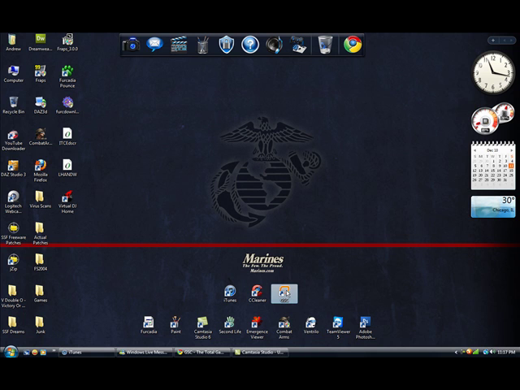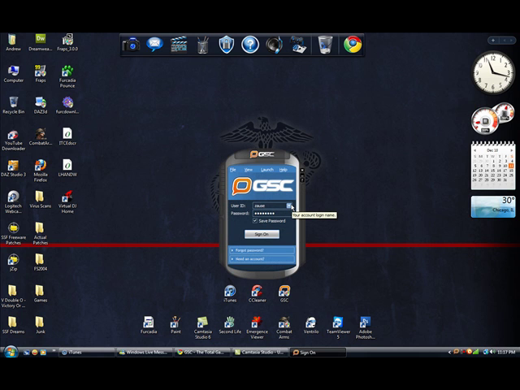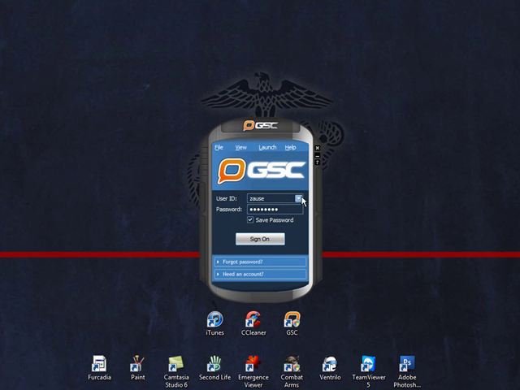And if you're running on Vista, you're probably going to get prompted with this: Program needs your permission to continue. It's just a safety protocol put forth by Windows. You just want to click continue, and there it is, GSC. Now, yours is not going to look as good as mine, but you can change that later on.